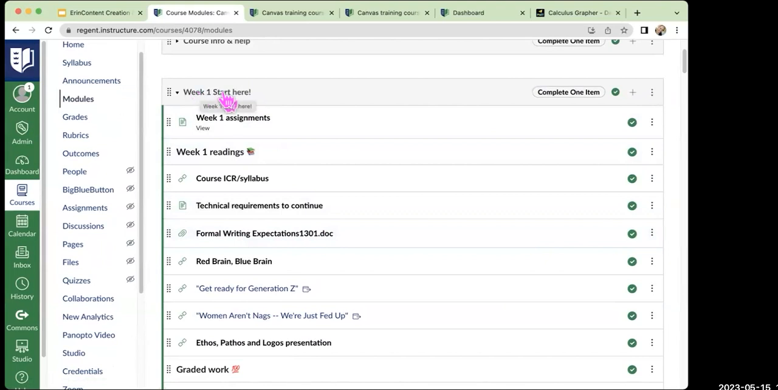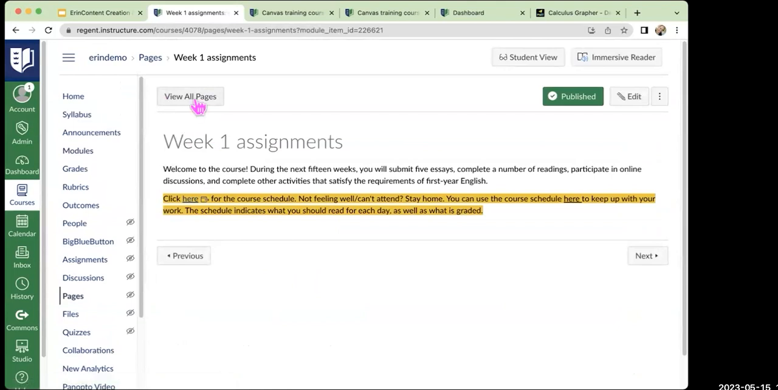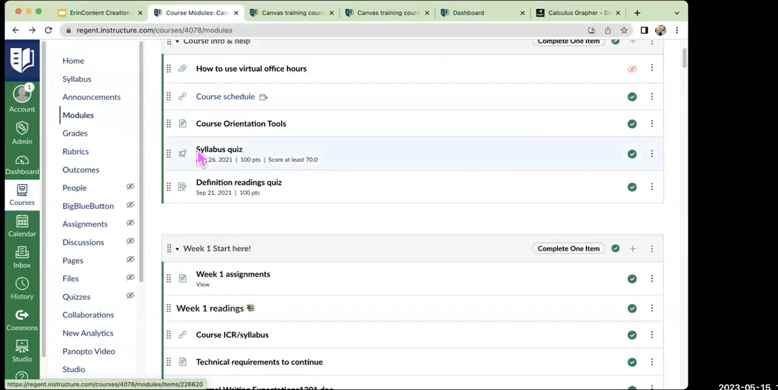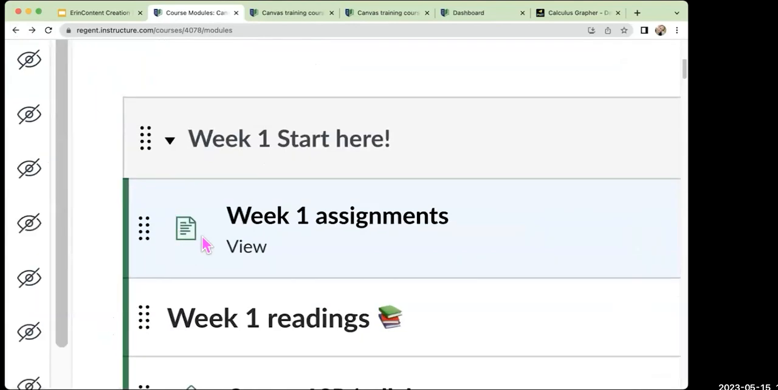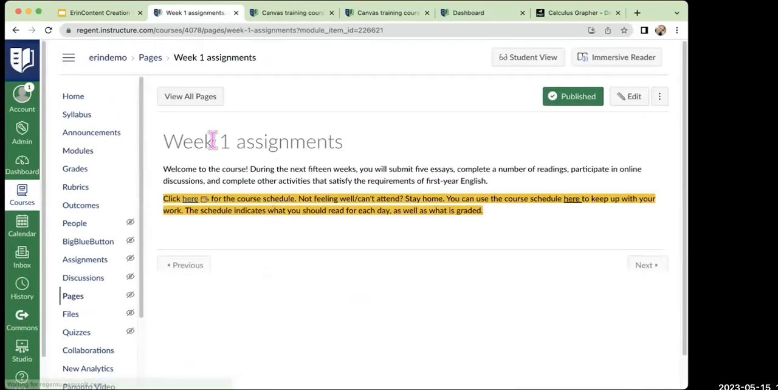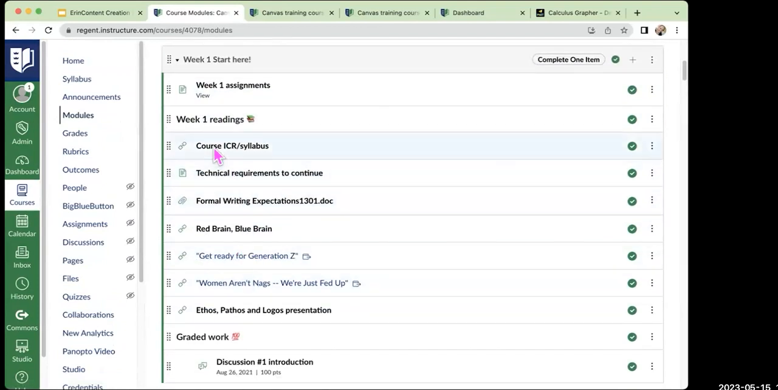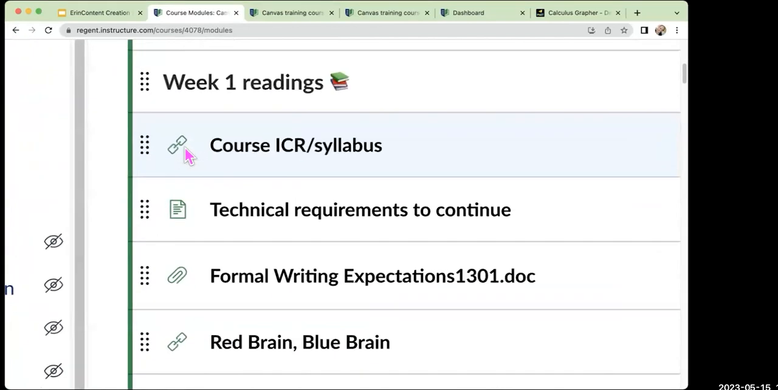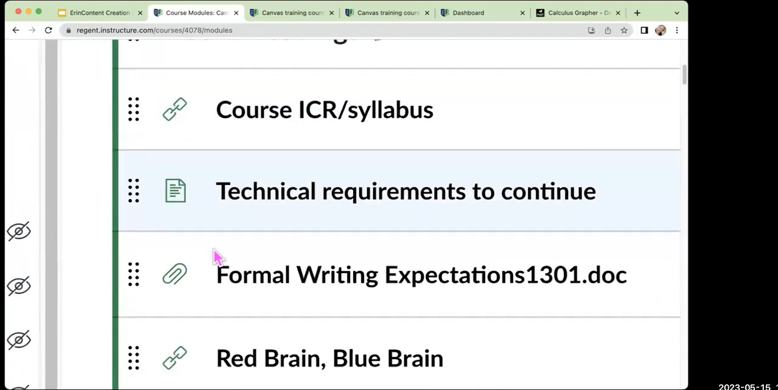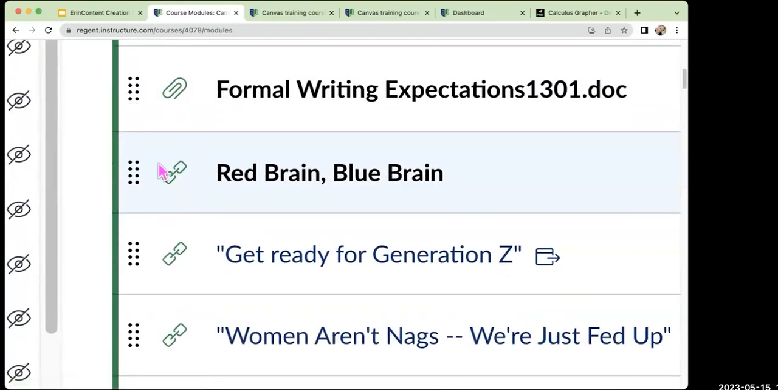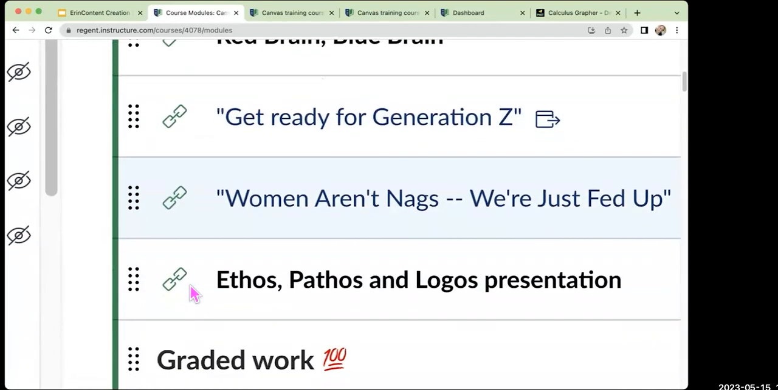So for example, in week 1, the way I have it set up is I start by giving students a page that I created. You can tell it's a page because it has a little page icon next to it. And this says, welcome to the course, and so on. To navigate through, students click on next, and that moves them through the module. They can also just click on the items. Then I have this heading for the week 1 readings, and these are the things they're expected to read in week 1. You can see here I have some external links. We'll talk about that in a minute. This is a page. This is a file, then external links.